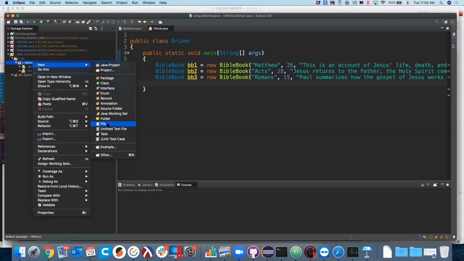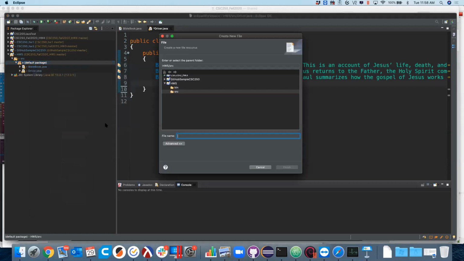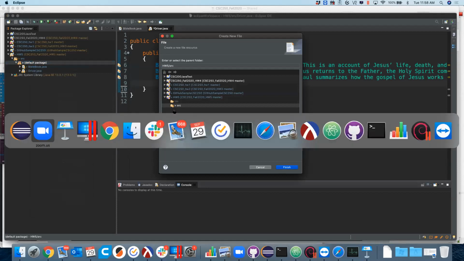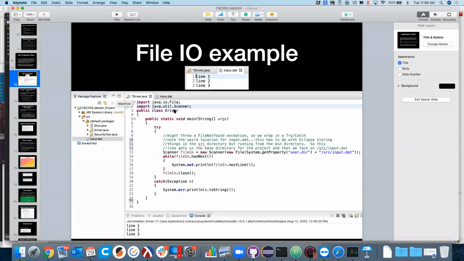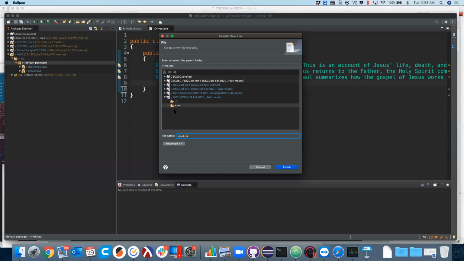So what I'm going to do is create a new file. This is a generic file. It asks me where I want to store it, and I'm going to put it in my source directory, which is the default. I'm a little inclined to put it into the bin directory, but I'm purposely going to use the source directory. We're going to call this input.dat. Let me just check what I called it in my slides. Yep, input.dat is what I'll name that file.